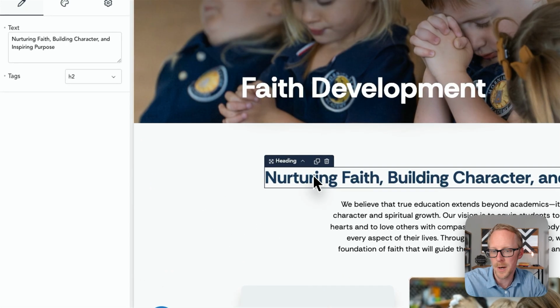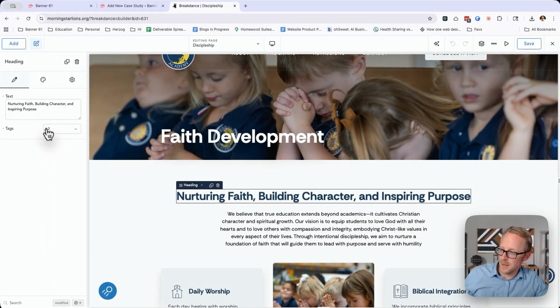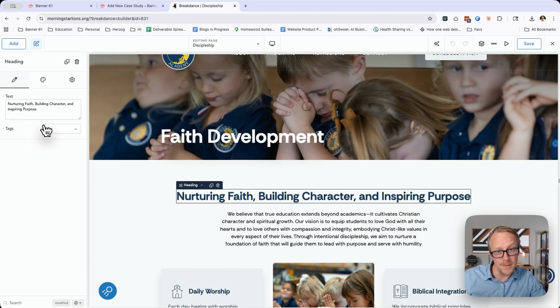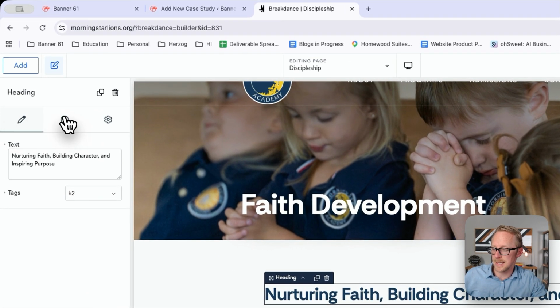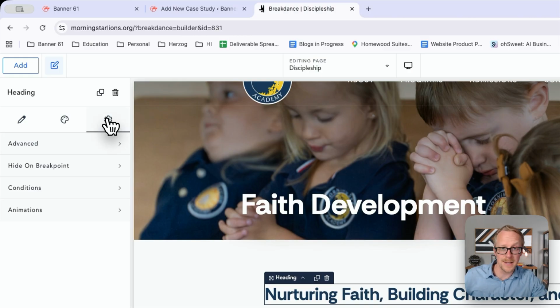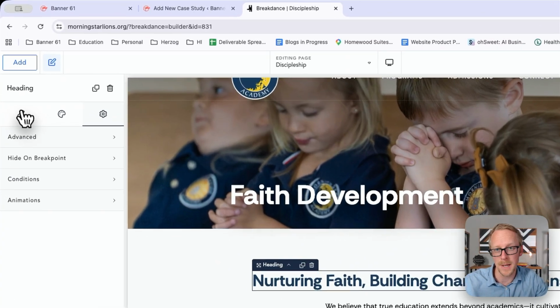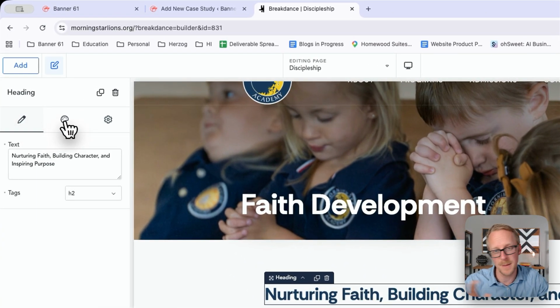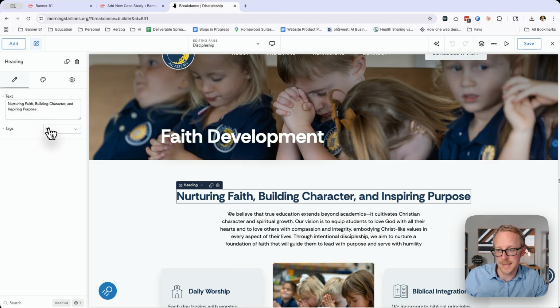Let's click this and say we wanted to make a change to this headline. When I click that, a panel appears on the left. That panel has 3 sub-panels. There's a content panel, a design panel, and an advanced panel. All we're going to cover right now is the content panel. We may touch on the design panel at some other point, but right now let's just focus on the content. So the content panel is going to have different fields based on what you're editing, obviously. So in this case, it's text and the heading tag.